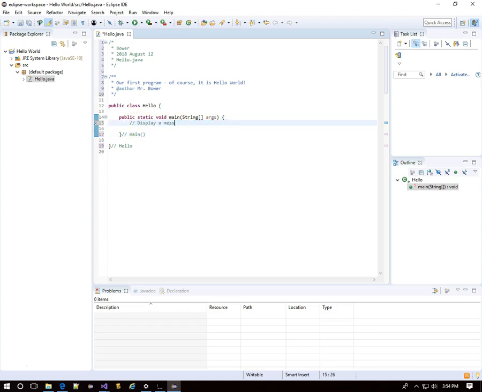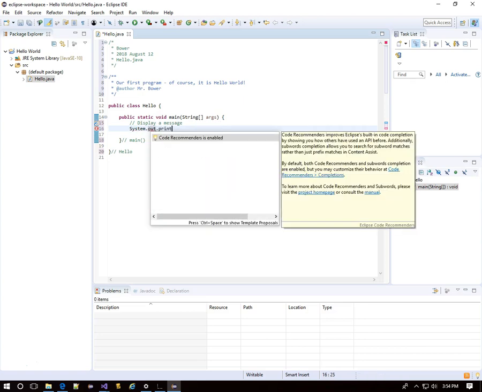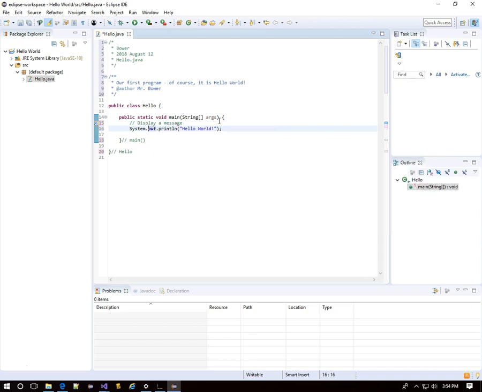That double slash is a single line documentation technique. And what we're going to do is display a message. We'll go System.out.println. And then in parentheses, we'll put a string in quotation marks. Since it's our first program, of course, we'll put Hello World. At the end of this line, we need a semicolon. That's how Java knows it's the end of a line.